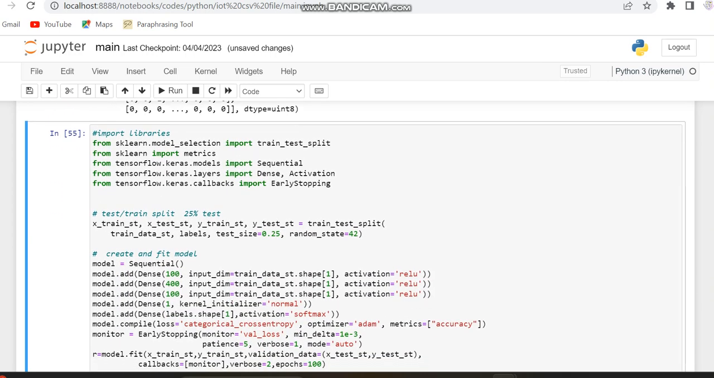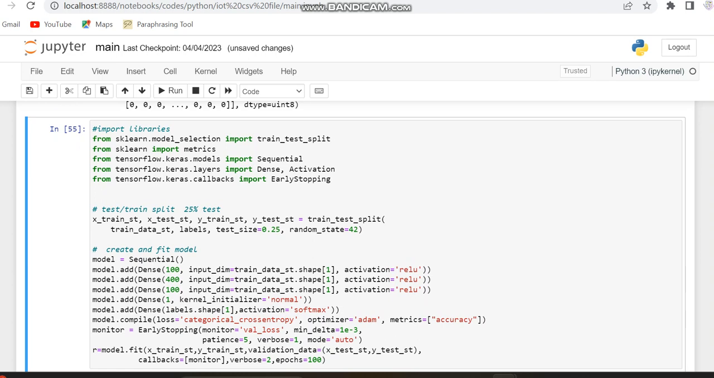We are going to use it for training. Then we are going to do the model definition. As I said, we are just going to build a simple artificial neural network model only. For that I'm using libraries like sklearn. In that we call train_test_split, then metrics like precision, recall, F1 score, etc. Then models, layers, and also callbacks. Then we are splitting the dataset with a test size of 0.25, that is 25% for testing, and the balance 75% for training.